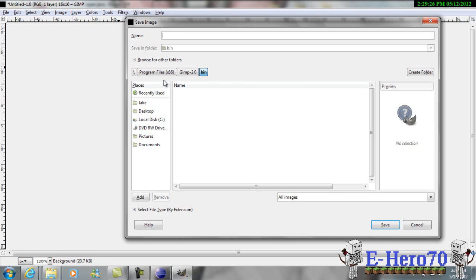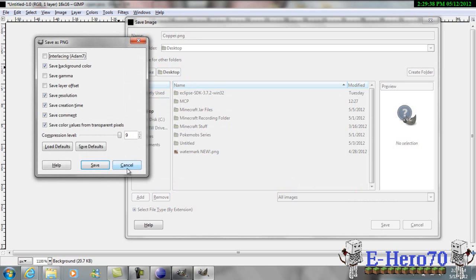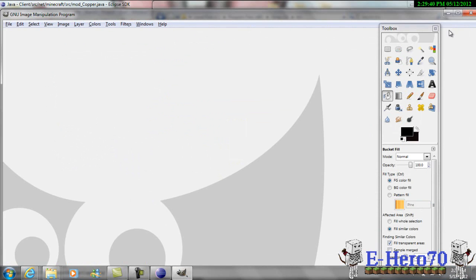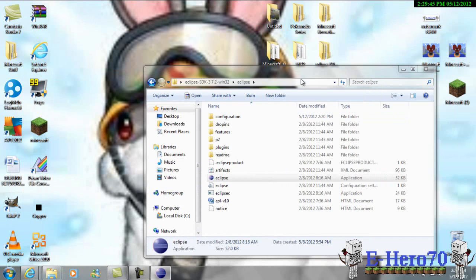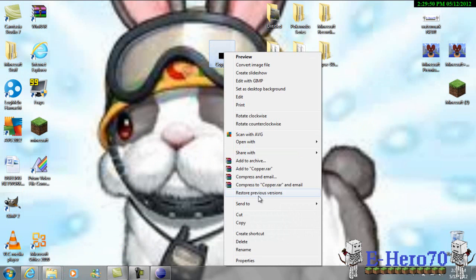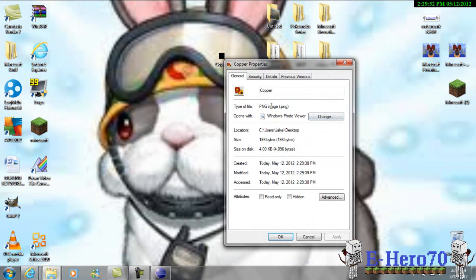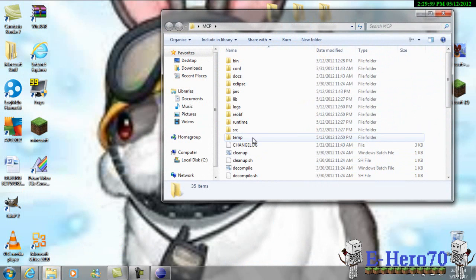Now this, we'll save to our desktop for now. You want to save it to copper or whatever your block name is .png, and you just go to desktop, and hit save, and then you could X that out. Now you'll see we'll have our image right here, and if we go to properties, then it will say PNG image. So now you want to go to this. I like to do it this way because it's really organized. I advise doing it this way.